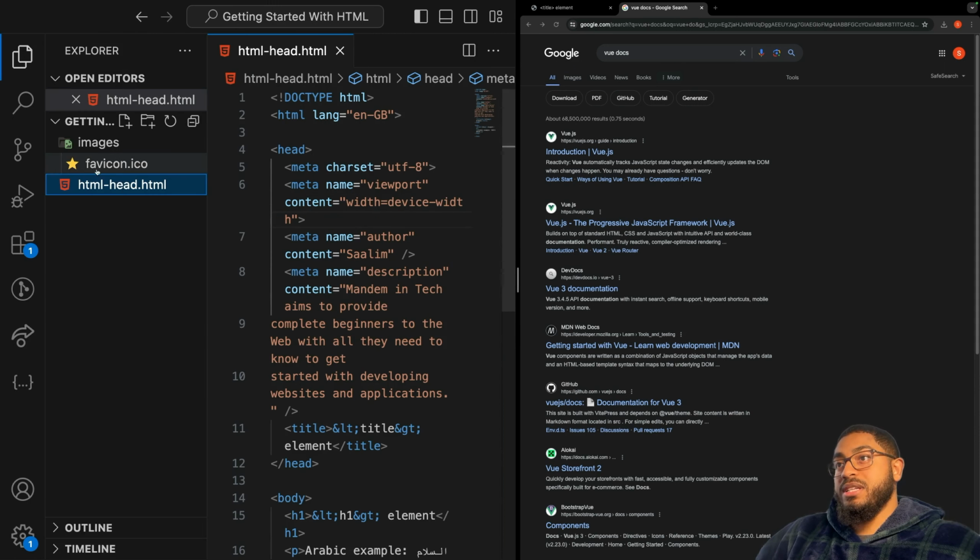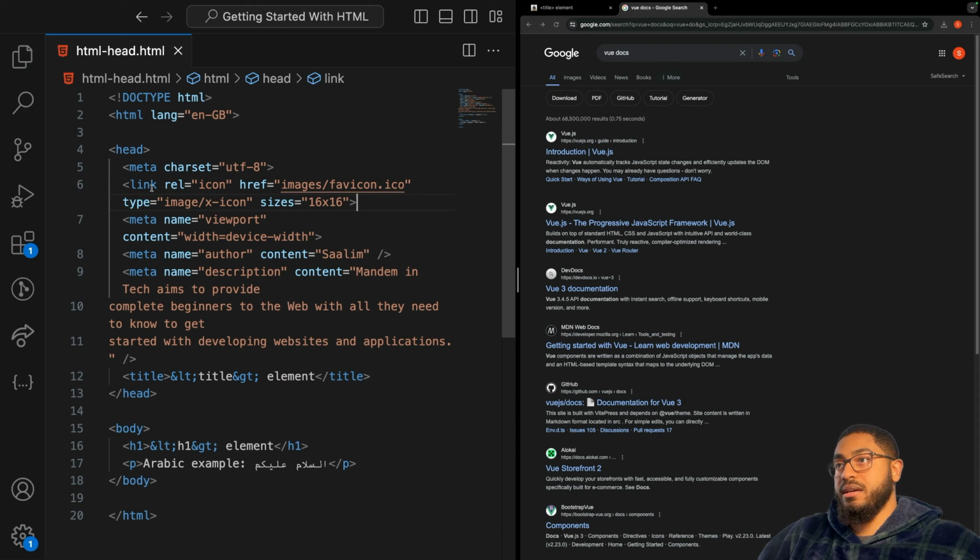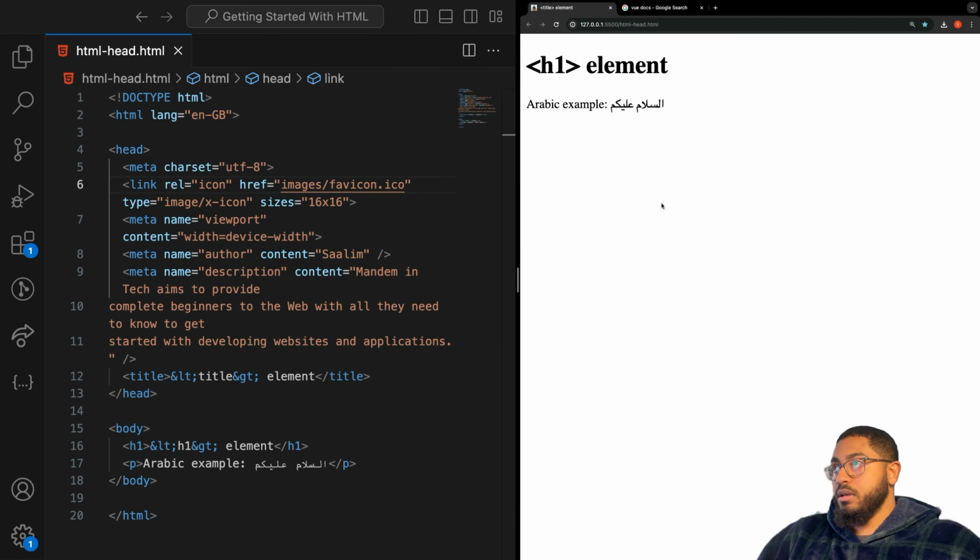Now, we have an image here saved as favicon.ico within the images folder. To use it, we just need to use the link element and have the href where the image is set. Now as you can see here, we have the favicon right here next to the title of the page.